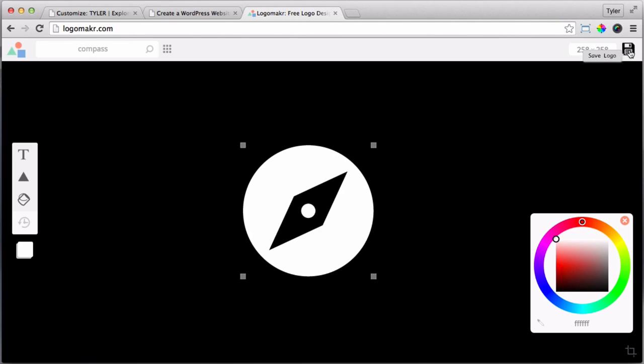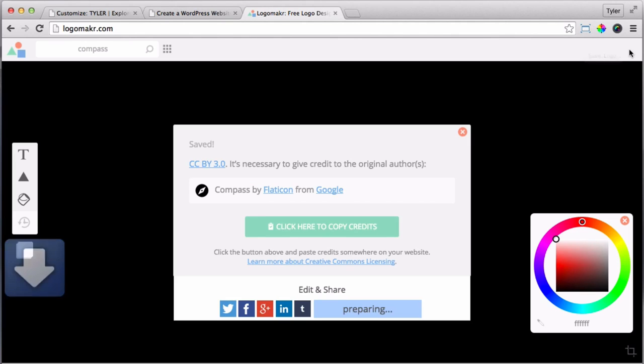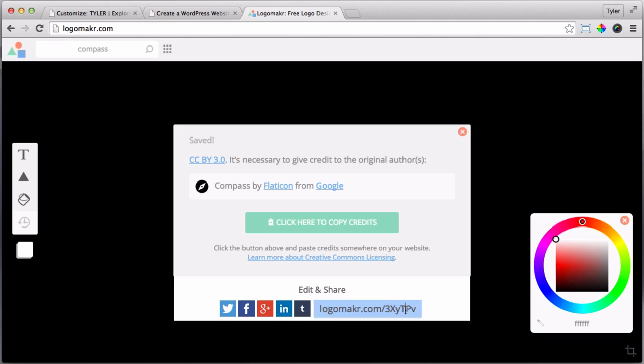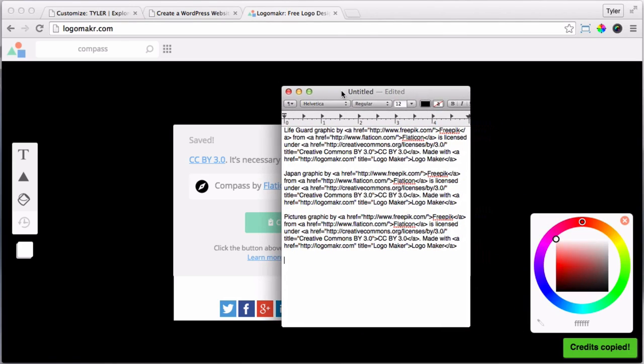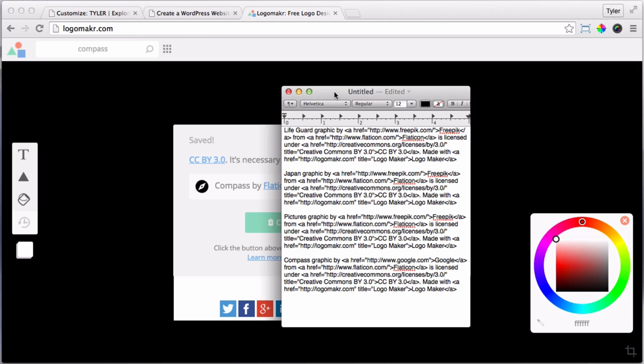We're just going to save this to our desktop. So click save and drag it to your desktop, or save it to your desktop, and make sure you copy your credits. And you can always go back to your logo by going to here. It saves it for you. So click there and copy the credits and make sure to paste it in something like a text editor. So we'll just paste it there to give the person who made the compass credit for their work.